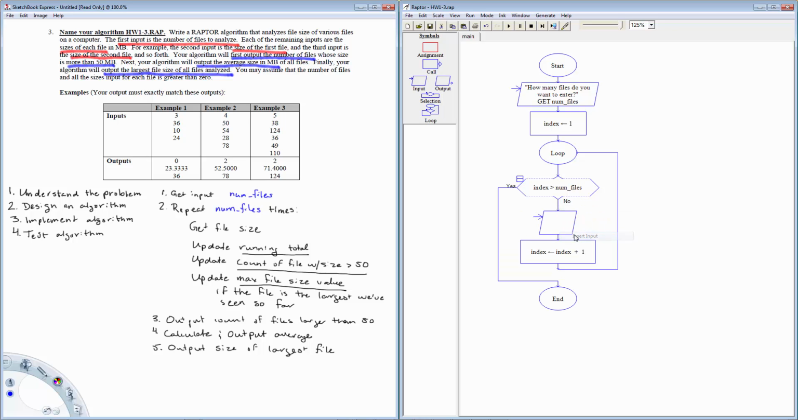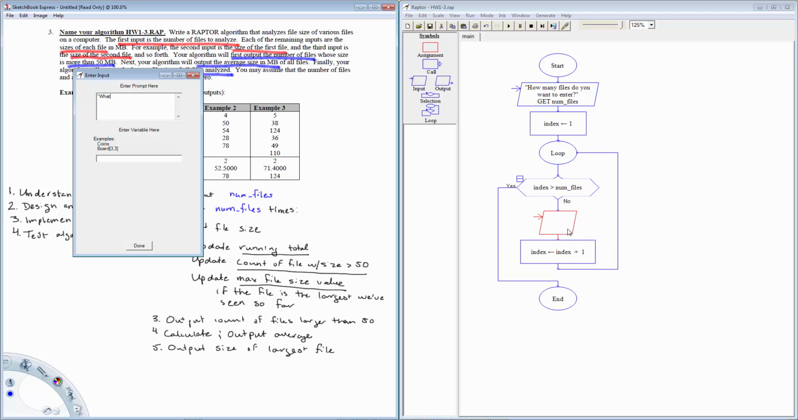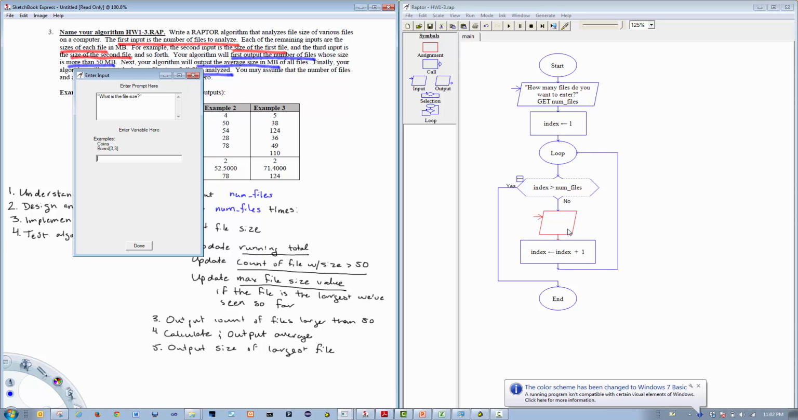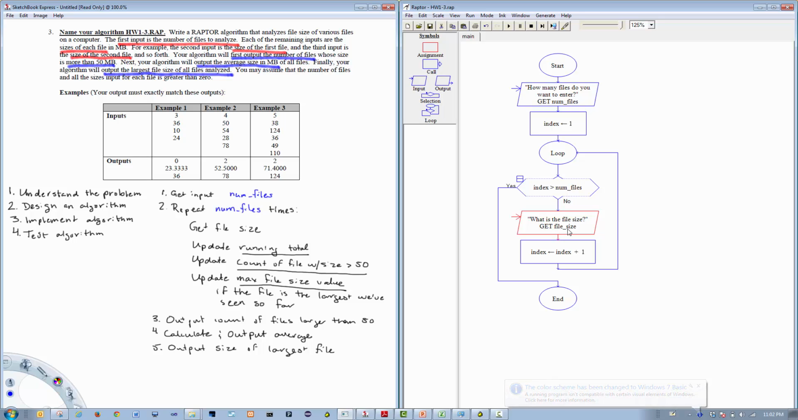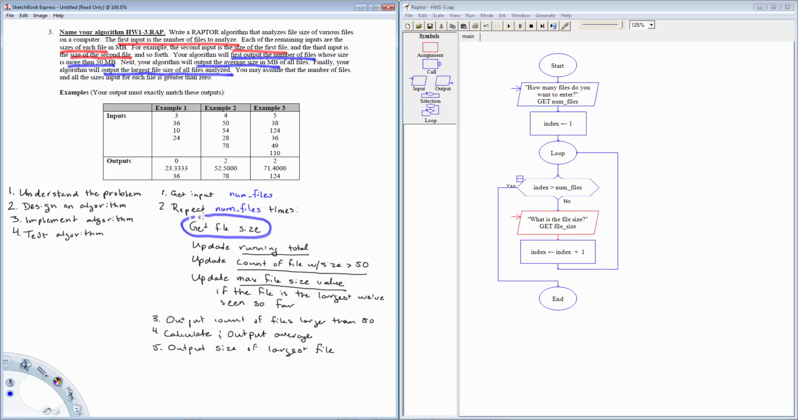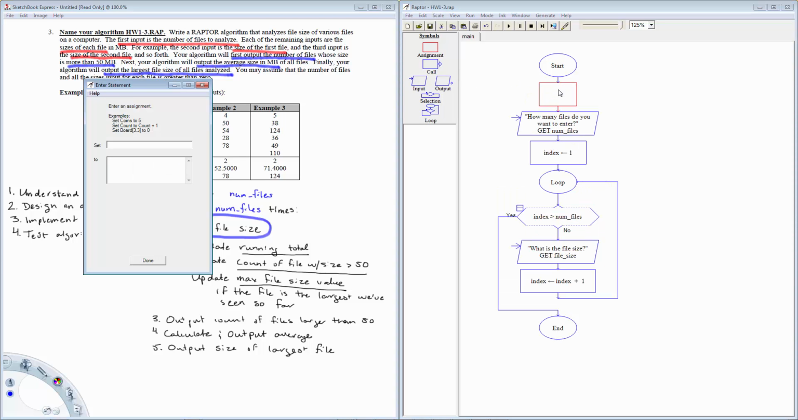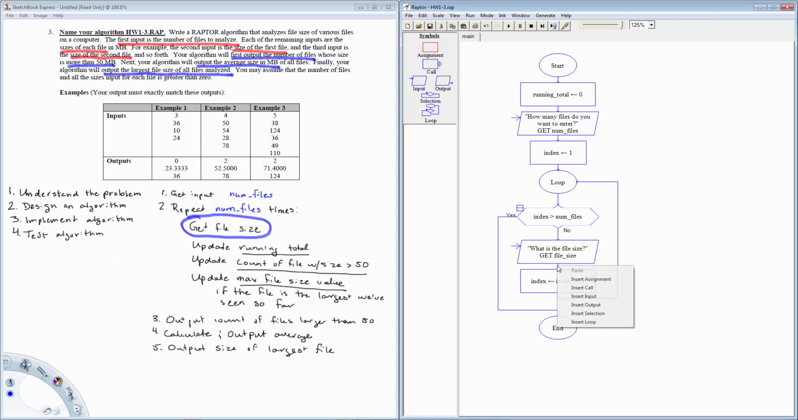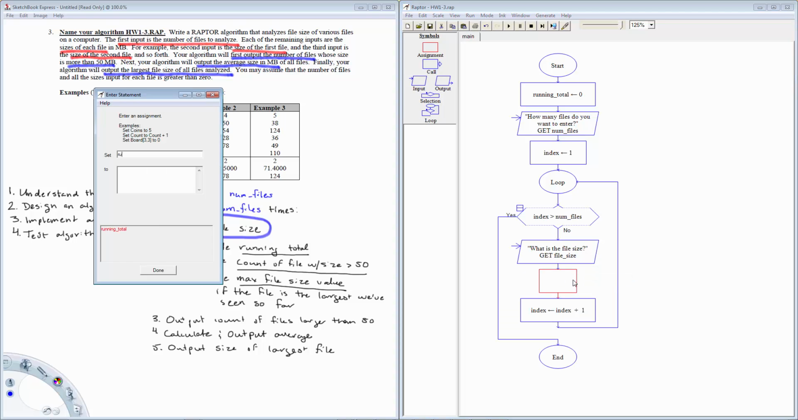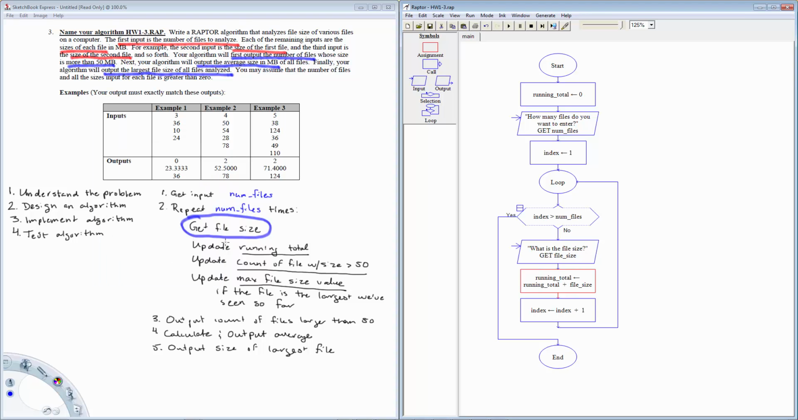Every time through the loop, we want to prompt the user for a new file size, which we'll store in a variable called file size. This achieves the first of several steps that we needed to execute inside of our loop. Next, we'll update our running total. For this, we need a variable to keep track of our running total, which we'll initialize to 0. Inside of the loop, we'll update this variable running total by increasing it by the value of file size every time through the loop.